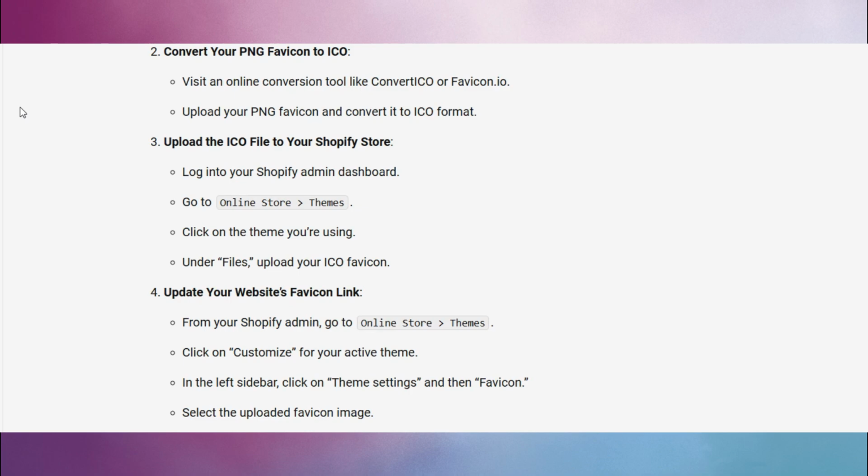Step number 3. Upload the ICO file to your Shopify store. Login into your Shopify admin dashboard. Go to online store, then go to themes. Click on the themes you are using. Under files, upload your ICO Favicon.